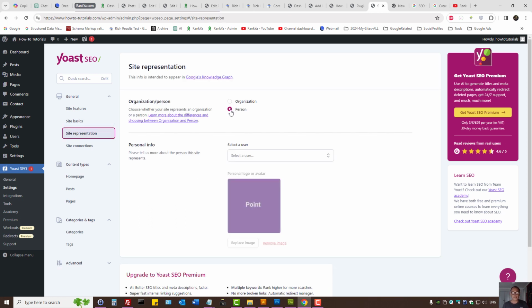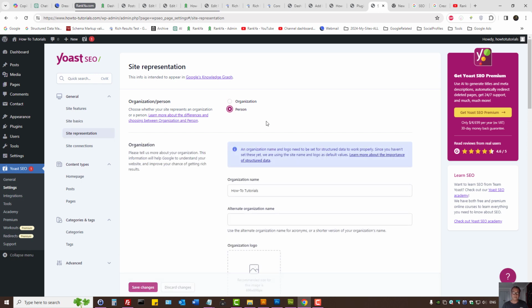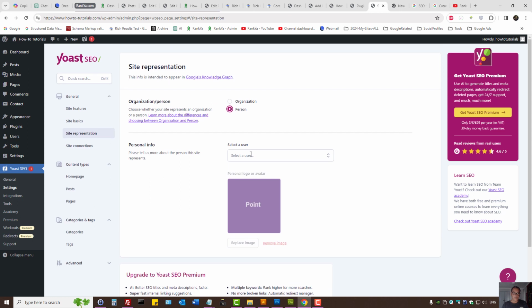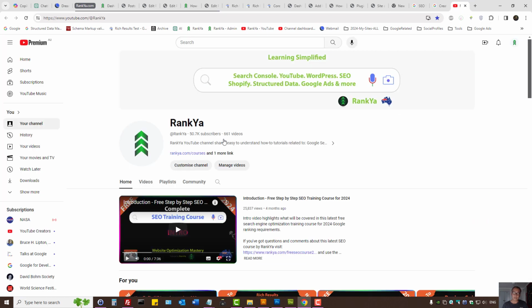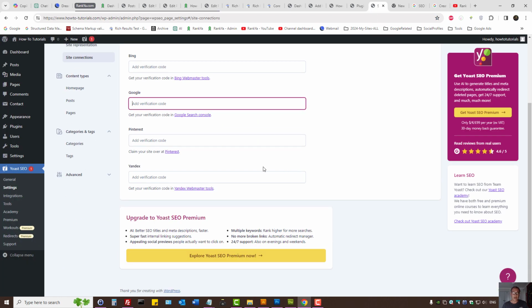Site presentation, here we've said person previously, but we can always change that. And here, if you have multiple users, obviously you can provide different user information accordingly. Site connections, here you can actually use Google Search Console, grab a meta tag. I won't cover that because I already created a video tutorial for that. I know I'm talking a little bit fast because I want to cover everything within 5 minutes.